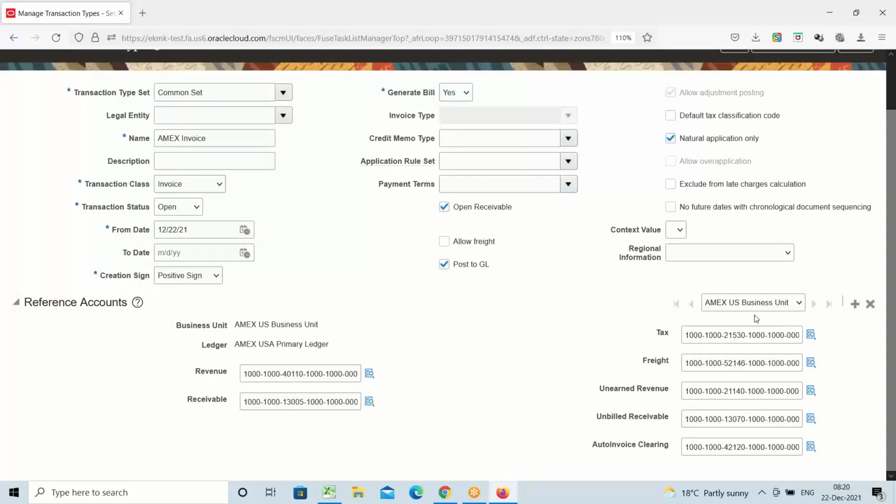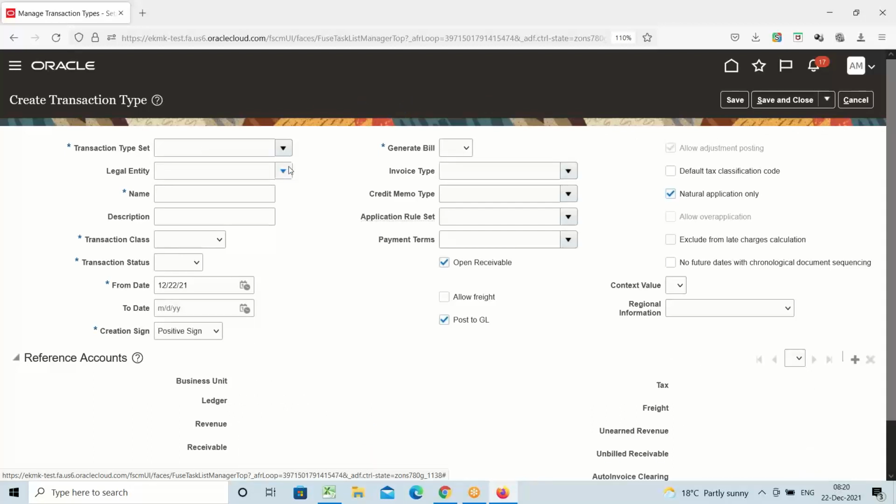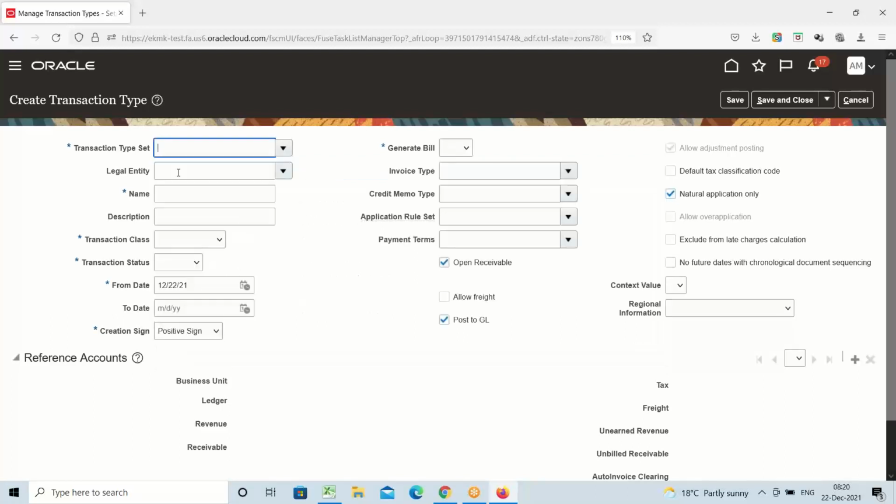Assign this transaction type to our business unit. The rest of the information the system will default, since we loaded the data through the rapid implementation sheet. Now here you can say save and create another. And we'll create a few transaction types like debit memo and credit memo. So here select transaction type set as common, and the name is, say, Amex debit memo, and select class as debit memo.